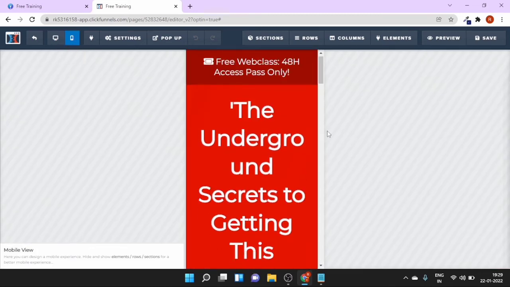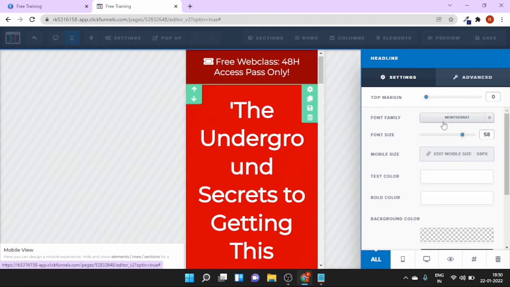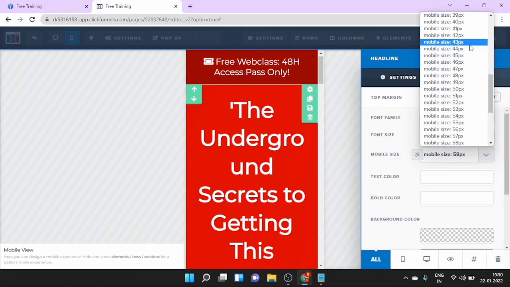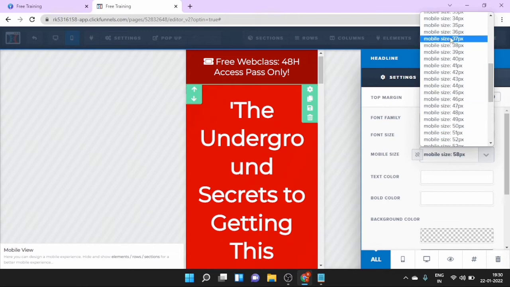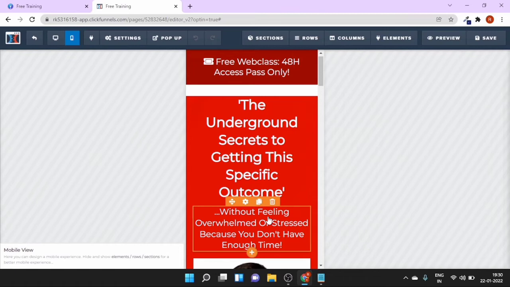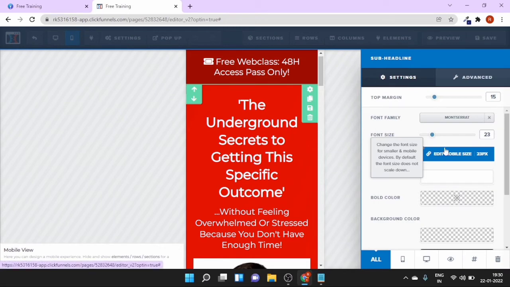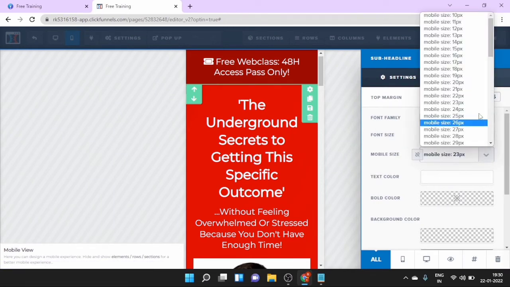Now here you can see I have to make changes here. So I'll make this headline text smaller. So I'll click on this setting button. I'll give mobile size around 36. Perfect. I'll also make changes to this font, to this text also. I'll click on this setting button. I'll make it to 18.